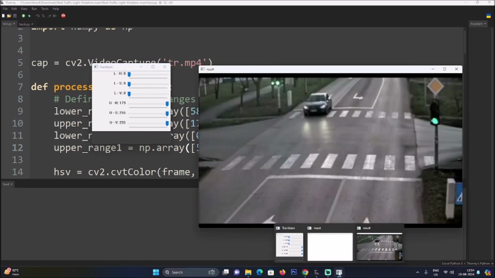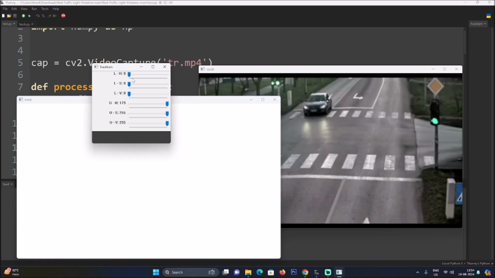If I go here, this is our mask window. 58 is the lower H value, so we set the lower value to 58. Now you simply press the space button, and as you can see there is a black mask on the other objects. So we are done with the lower H value, 58, the best value for detecting the green color.